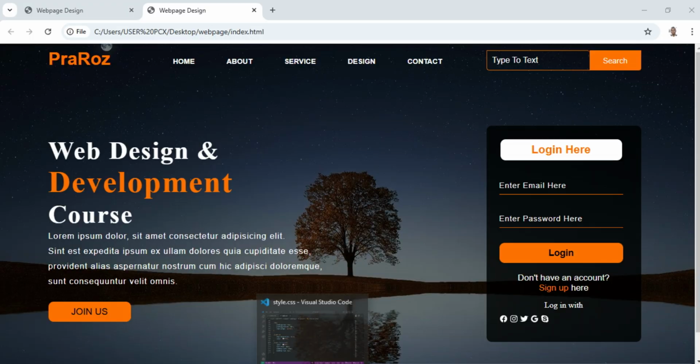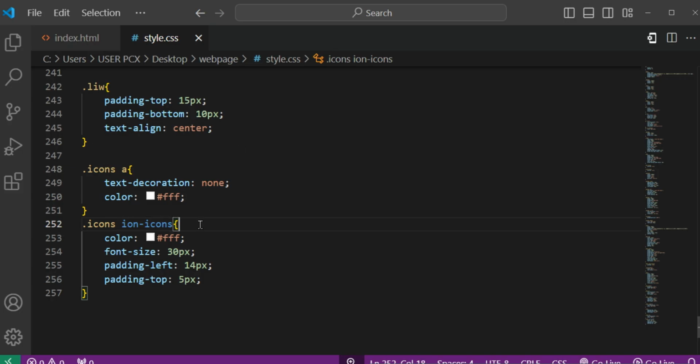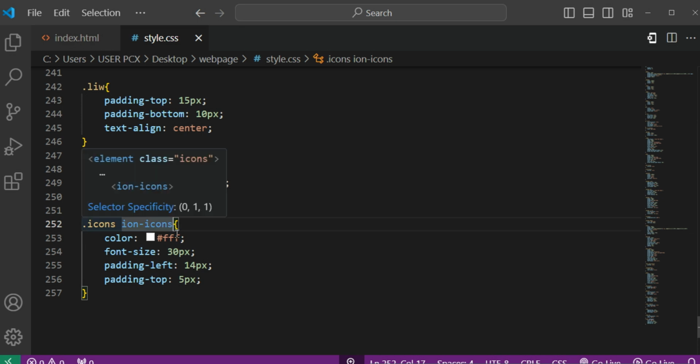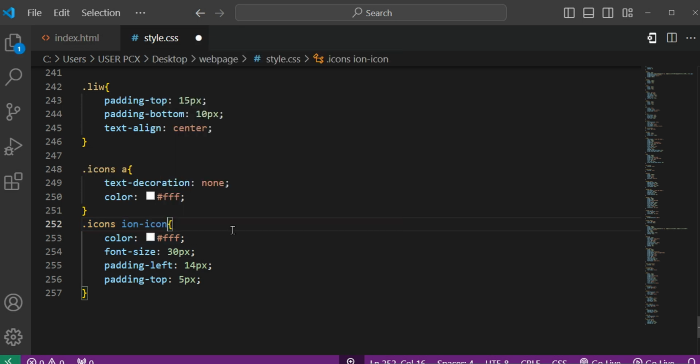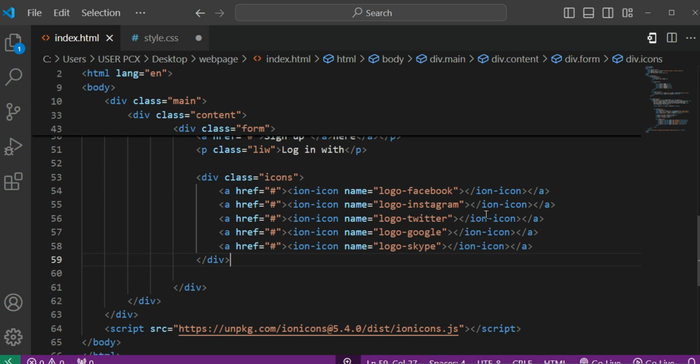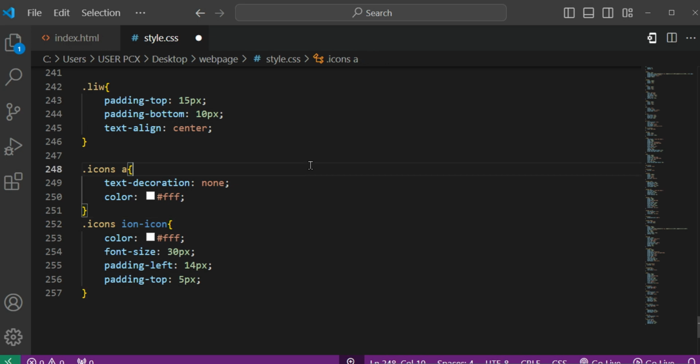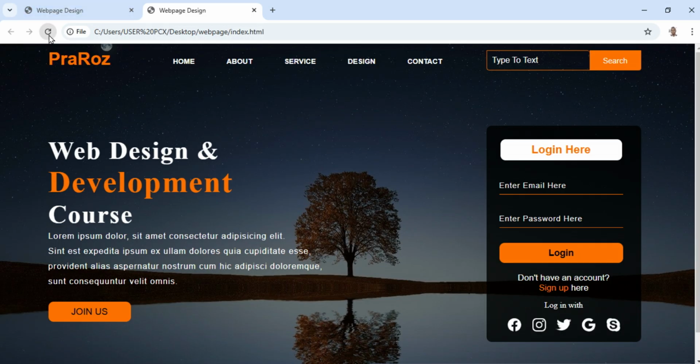Okay, so the reason why it did not work, let's check. It's supposed to be ion icon, not icons. So let me delete the S. So ion icon, you can confirm from here. Ion icon. Okay, so let me save and refresh. Okay, so we have this now.